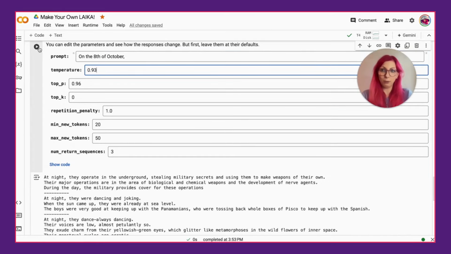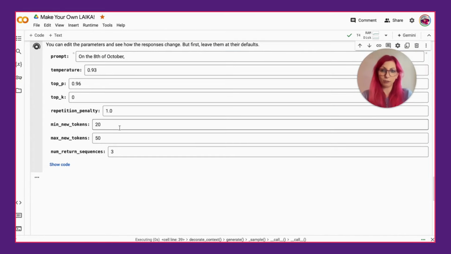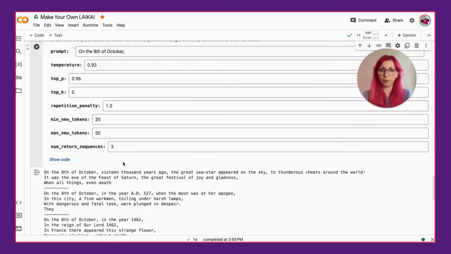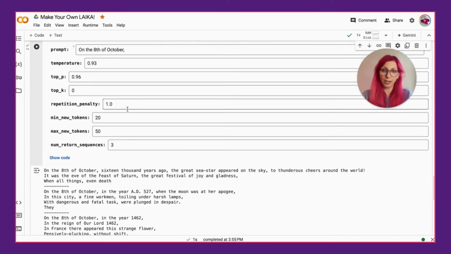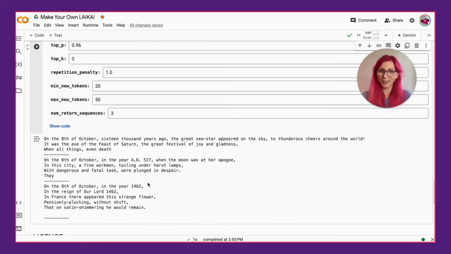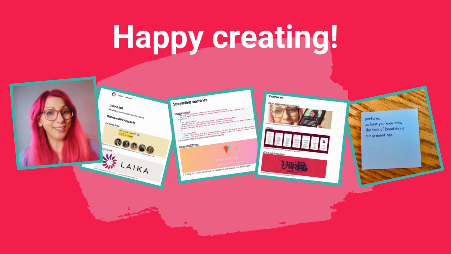Now if we play, it should give us 3. We can see max return sequence is 3. It should give us 3 returns with a minimum token of 20 and a max of 50 using our new fine-tuned model using Baudelaire. And here we go. "On the 8th of October, 16,000 years ago, the great sea star appeared in the sky to thunderous cheers around the world." Wonderful. So that's it for today.